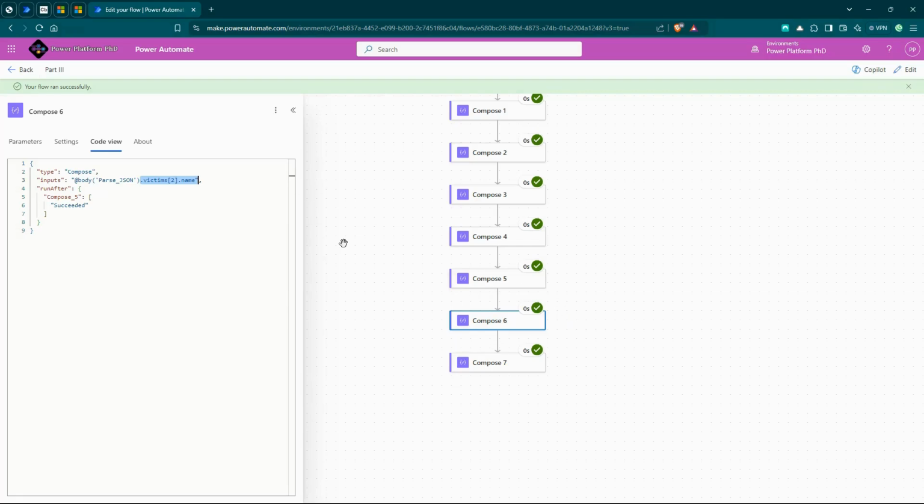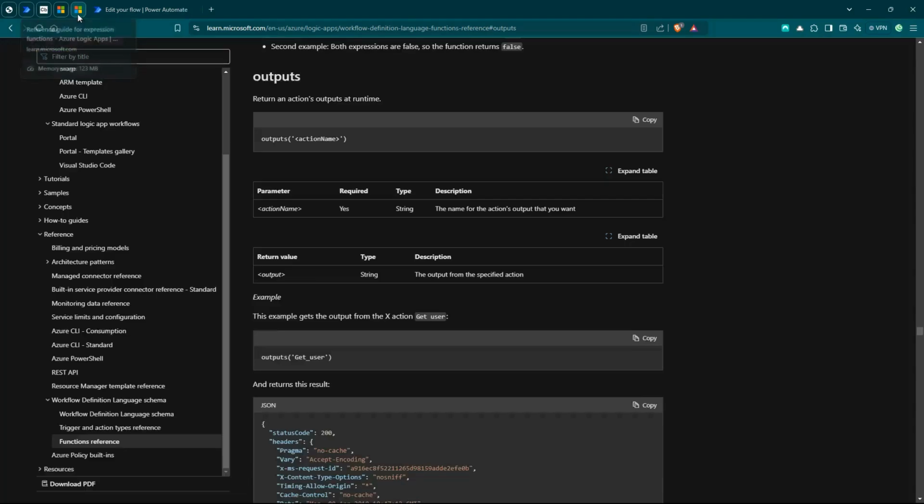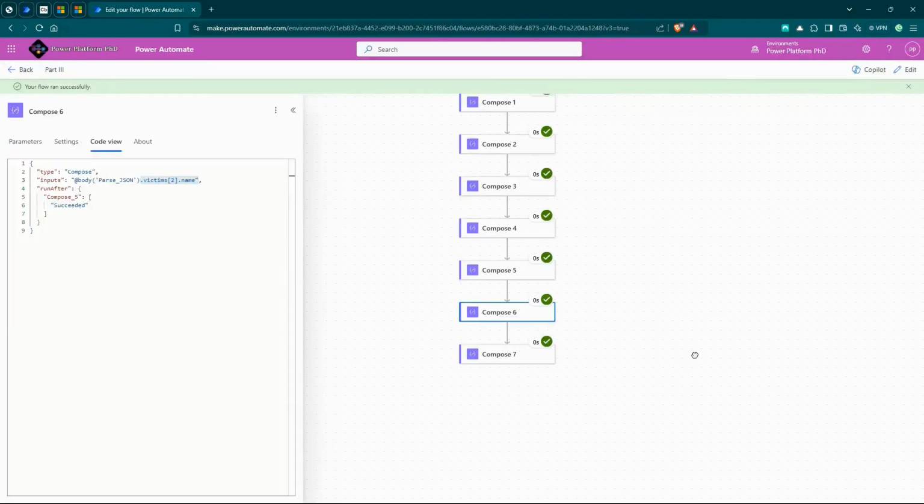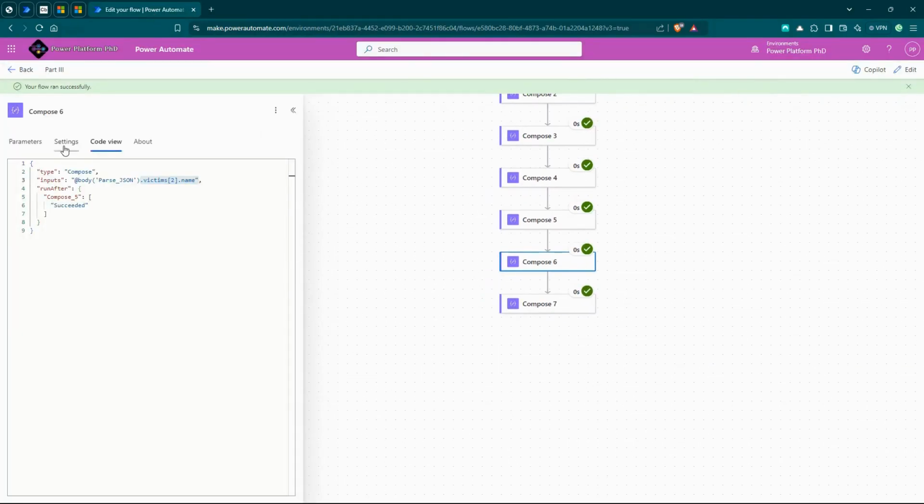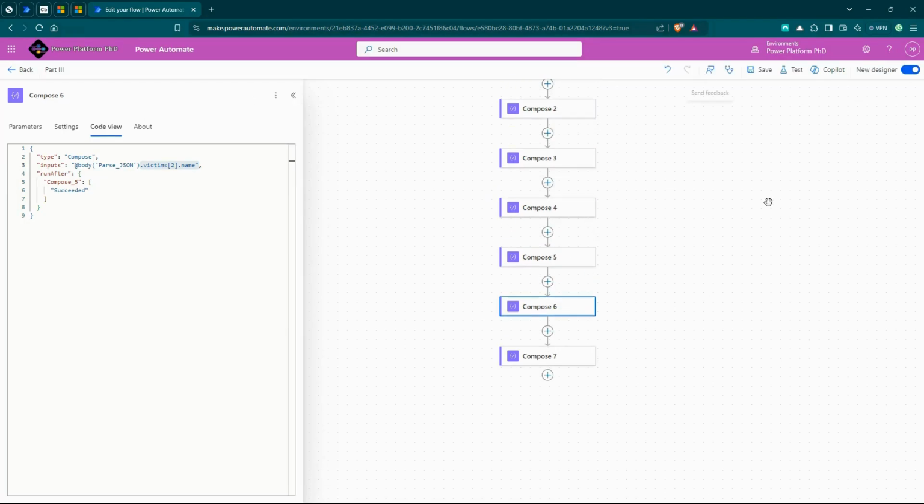So let's move on to outputs, the outputs function expression. Let's look at the documentation. Under the documentation, you can look at the outputs function. It says it returns an action's output at runtime. And we've been pretty much doing this the whole time. So let's go back and see the example. Let's get another compose in here. Let's edit this out real quick and go into edit mode.